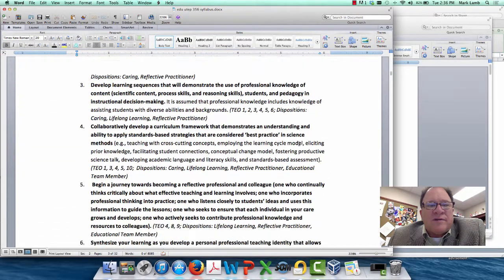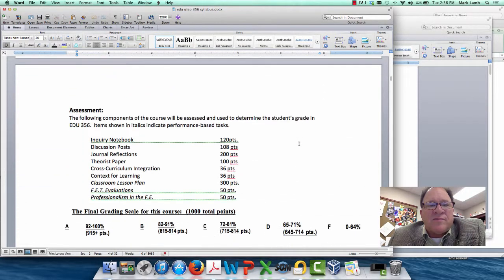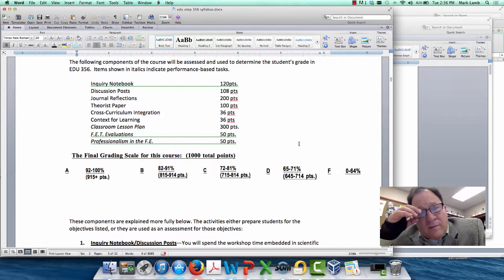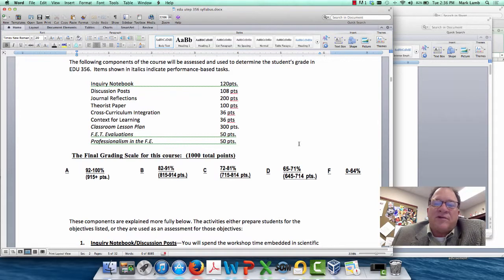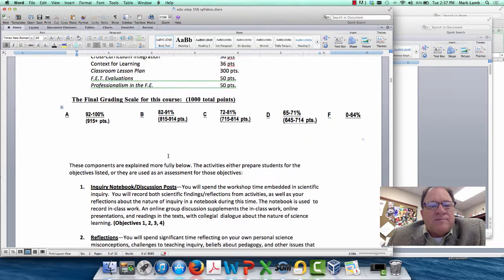It lists out the course objectives, practices for K-12 classrooms, and then some expectations. Here's the coursework that you'll be assessed on. You can see that it's a point system that adds up to 1,000, and then there are the separations for each of the grades, the number of points that you would want to get for each grade level.